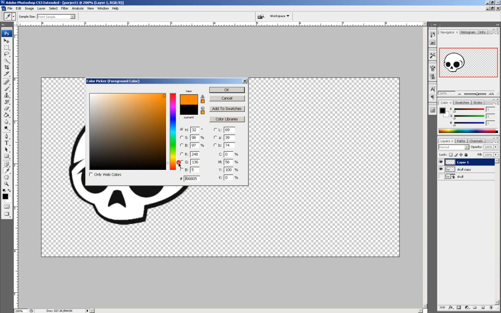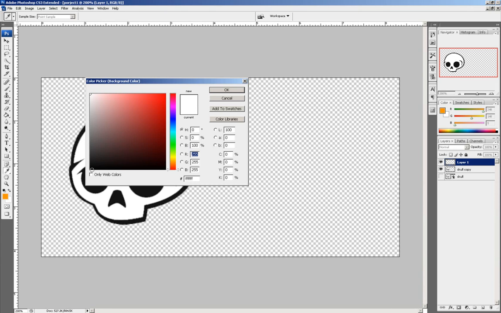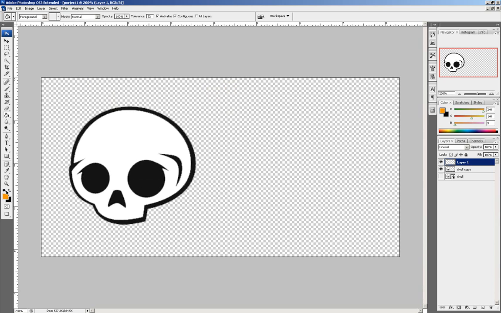Oh, it's a little too red. Okay, that's pretty decent. So hit OK. Once I do that, it's going to put my foreground color as the orange here. I can go back in there, double click the white layer, for example, and maybe pick up a black again. So now I've got a black and an orange.